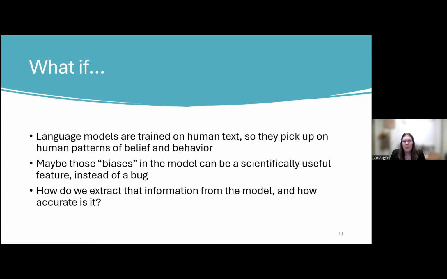What we want to know, and this isn't a new idea, this is the basis of algorithmic bias, is that we're training models on data that has biases because it's generated by human processes. But we wanted to know if these biases in the model could be a scientifically useful feature instead of a bug. We often think about algorithmic bias as a problem, something to be mitigated, but maybe these biases actually tell us something about humans and can be useful to us. So we wonder how could we extract that information from the model? How accurate is it? How useful is it? This is the starting point of our initial project.